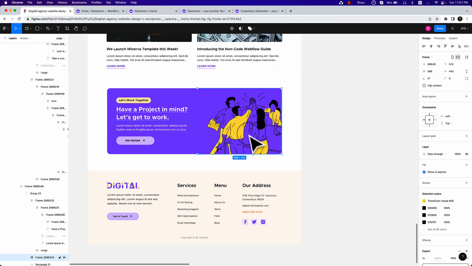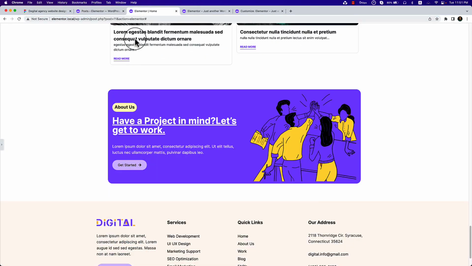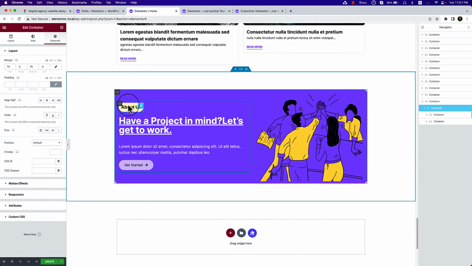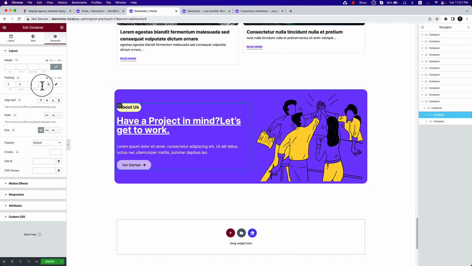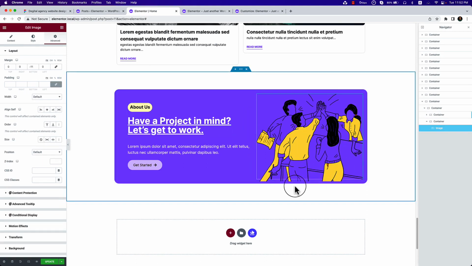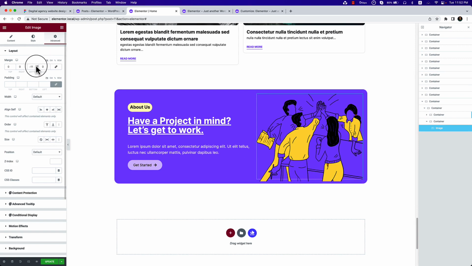There's some padding left. We can add left padding as well for this about text area. Let's add left padding 50, and this image should attach at the bottom area. Add minus margin.